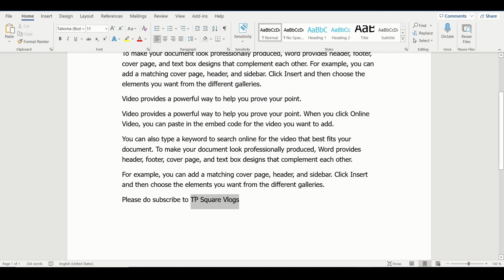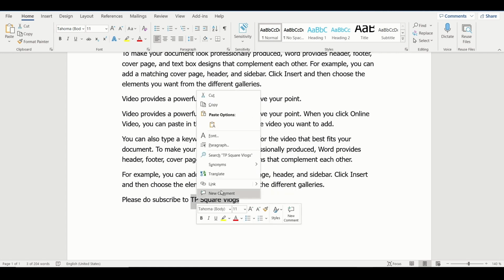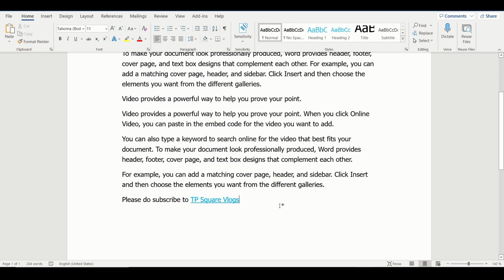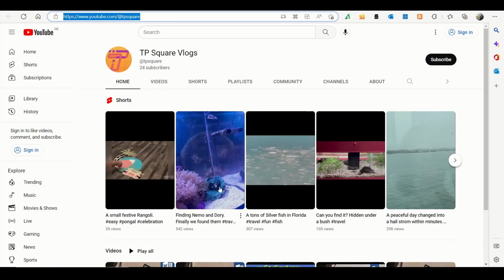Press right click and select the option Link in the menu. In the popped up window, I am pasting the link of my channel that I have copied earlier. Here, one can also provide links to files located on the PC or server. Press enter. Now you can see the hyperlink is created. Press Ctrl plus click and it redirects me to the web page. This is how one can insert hyperlinks to websites.